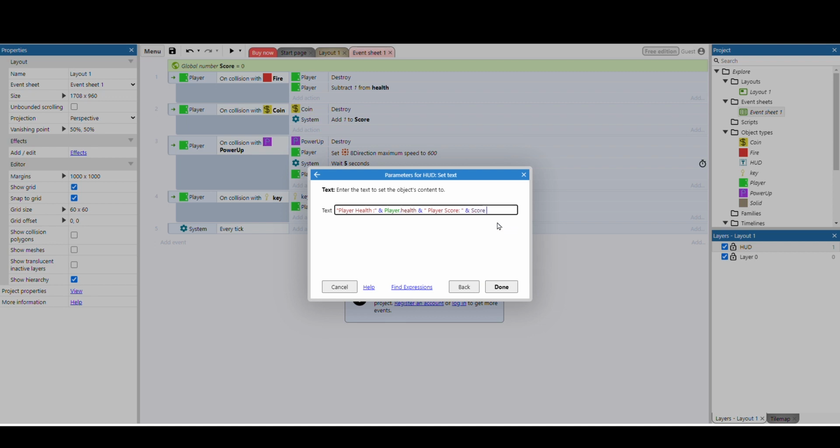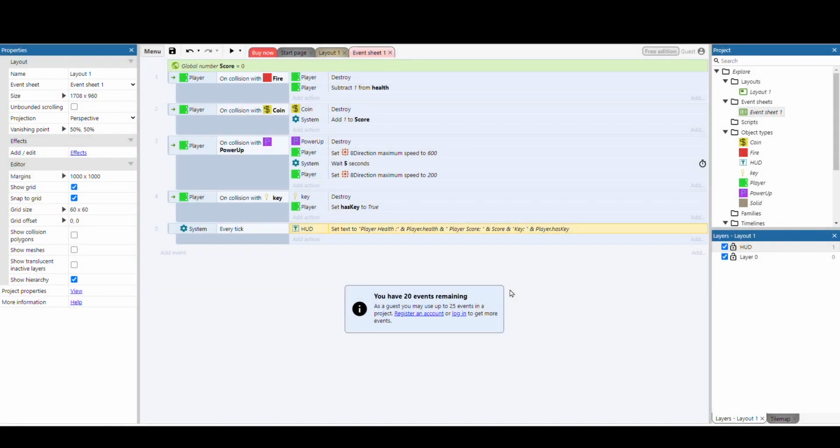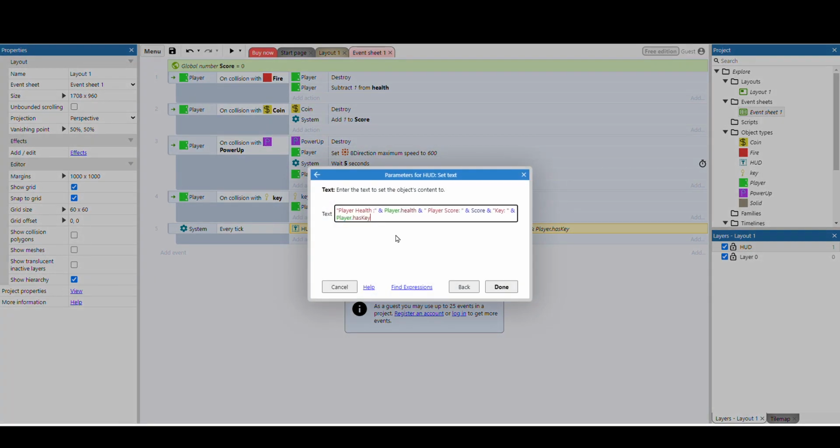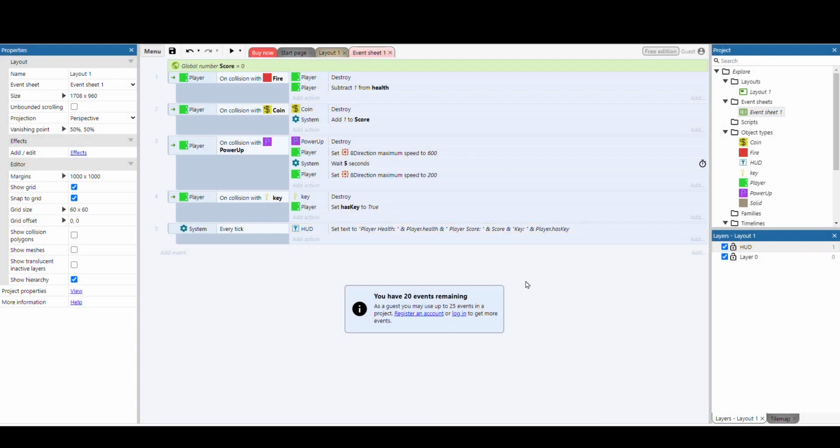Okay, and then another and symbol, and then quotation mark, and now whether or not the player has key. Okay, so key colon space, quotation mark, and symbol. Okay, and then the name of that instance variable, right? So it was player, because it was an instance variable, player dot, and then the name of its variable, which was has key. And done. Oh, I see a typo right here. I want to say player health colon space. There we go. Okay, so we have a lot of code, so now let's test it and see if it works.